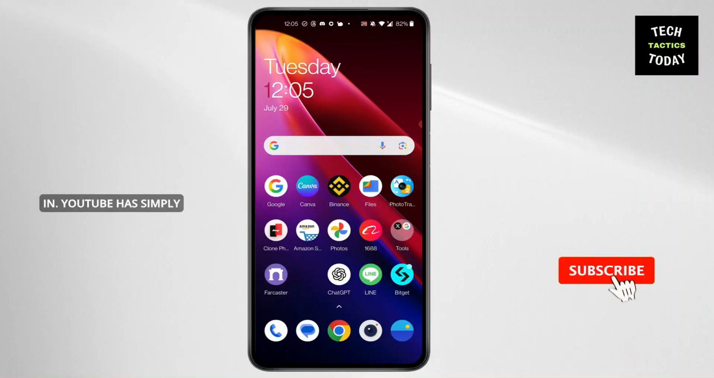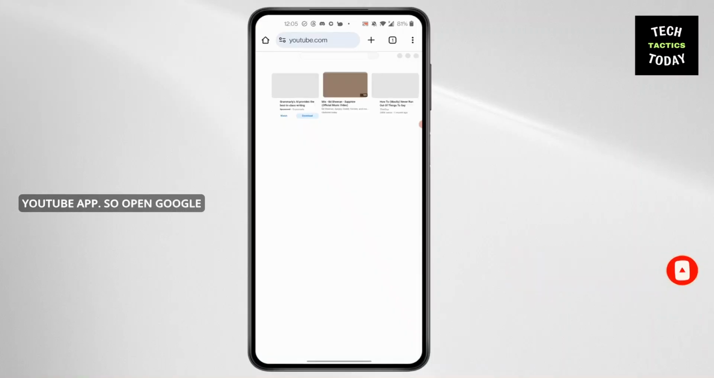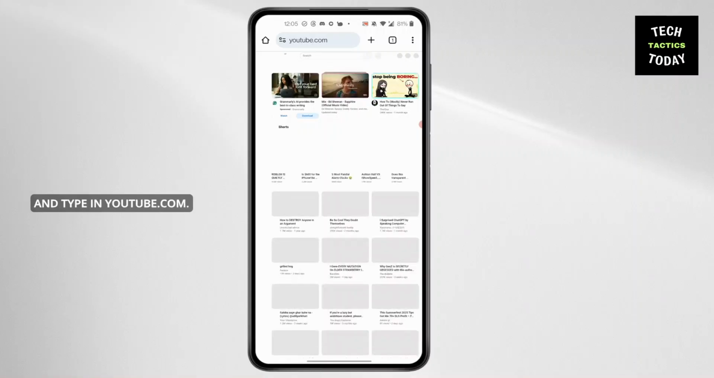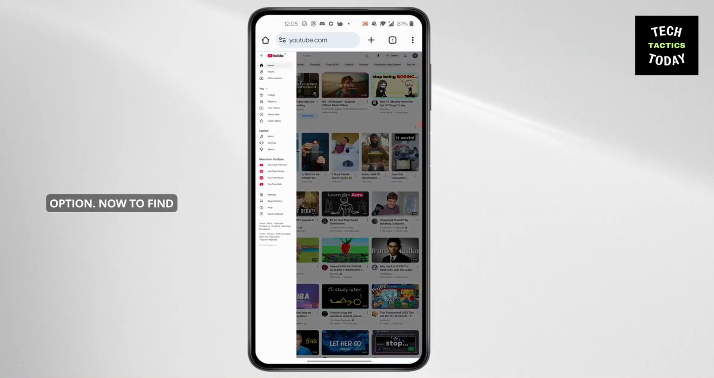Let's jump right in. YouTube has simply removed the trending option on the YouTube app. So open Google and type in youtube.com. After that, if you click on the three lines at the top right corner or top left corner of your screen, there used to be a trending option.